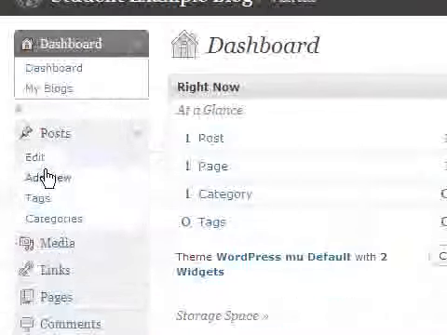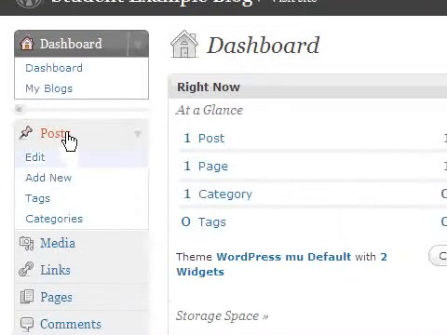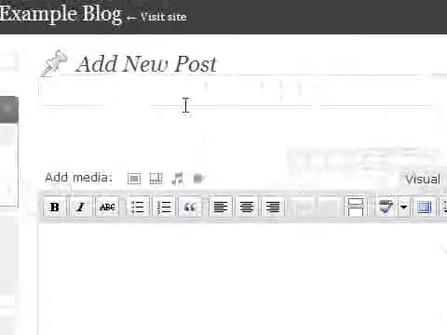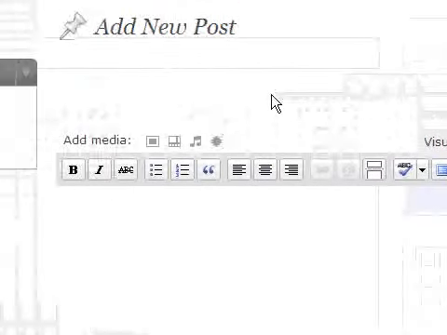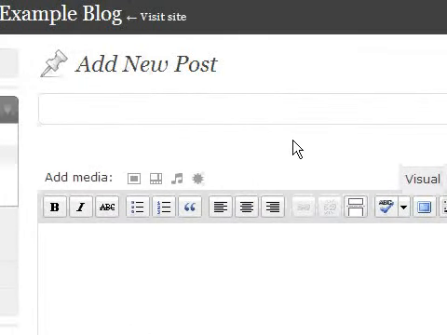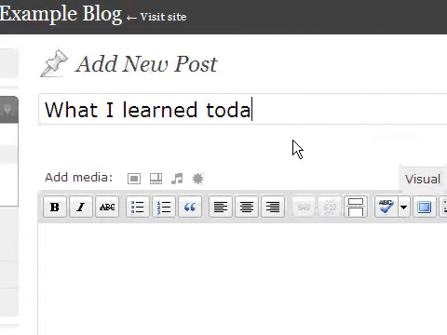Now, if you look over on the left-hand side here, you'll see there's a Posts little menu. And under Posts, you can click Add New, which is, I guess, what we want to do if we want to make a new post. And here we are with some boxes. Up here, we can type in the title. Let's say this one's about what I learned today.